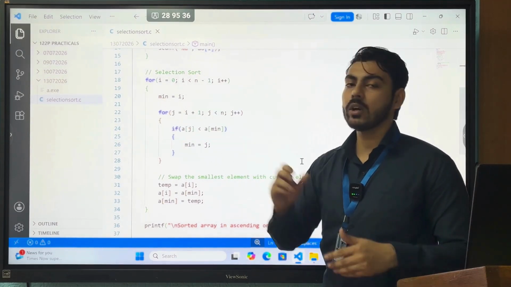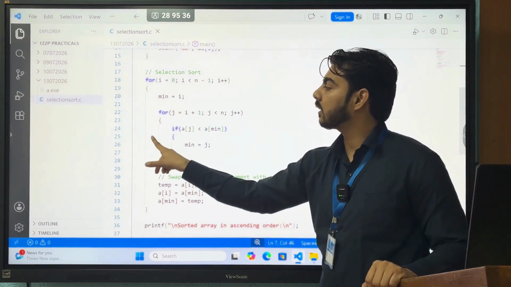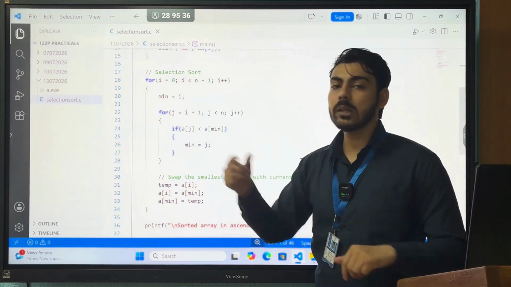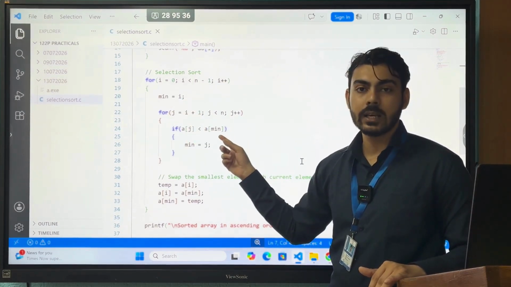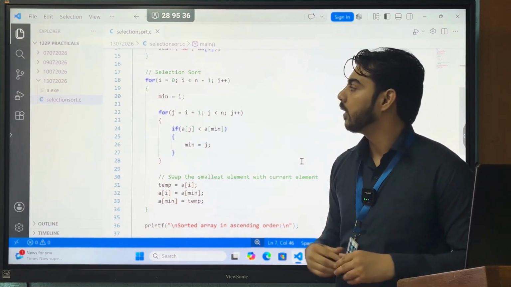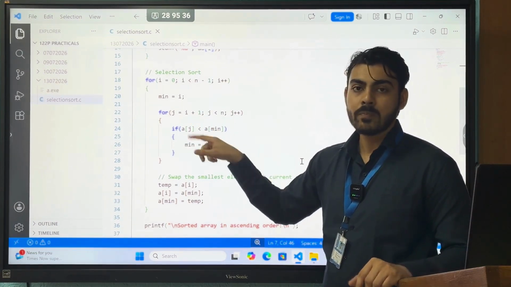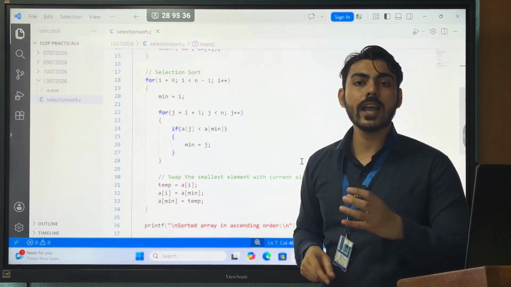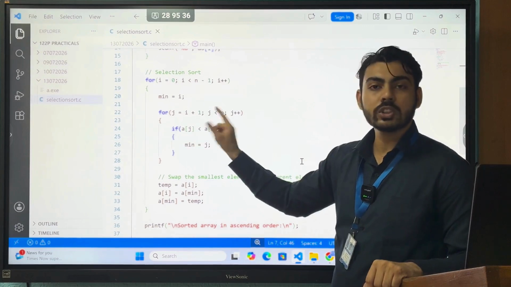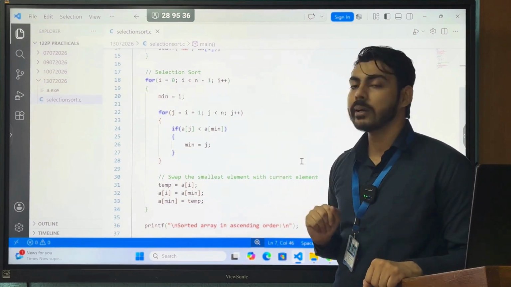After this, initially I am assuming the first element is the minimum element. Inside this, another for loop does the comparison with the other elements. I am comparing the assumed minimum with the other elements. If I find any other element which is smaller, I will change the index of that minimum. This will run over the entire array to find the minimum. We are starting from i plus 1. Why i plus 1? Because we have already assumed the first element as the minimum, and we are comparing all the other elements with it. So we start from i plus 1 and go till n, incrementing j plus plus.